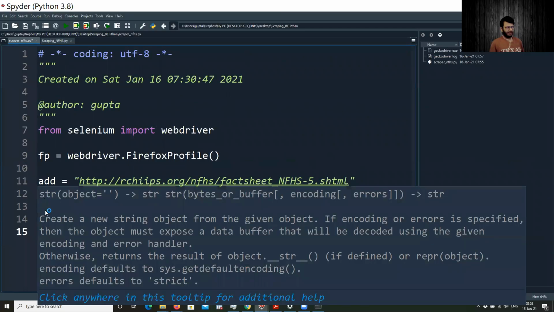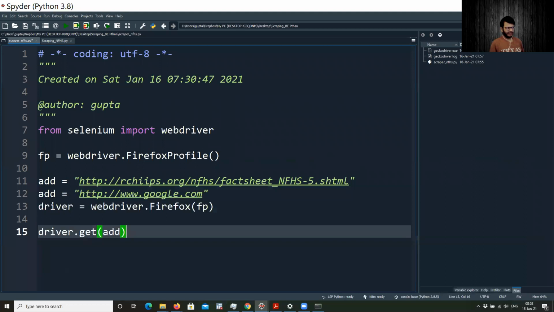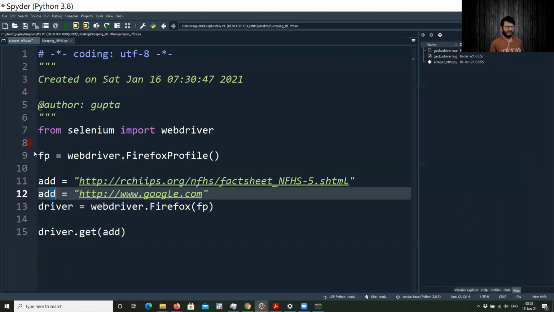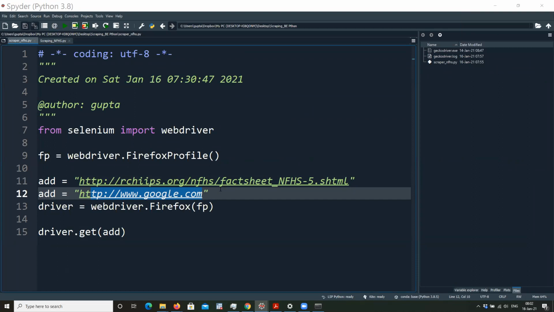So when you have put in add, this basically changes the value that add has. It doesn't matter whether add originally had the NFHS website or whatever, because now you have replaced that with Google. So now when you run this, what should happen is you should see Google. Okay.